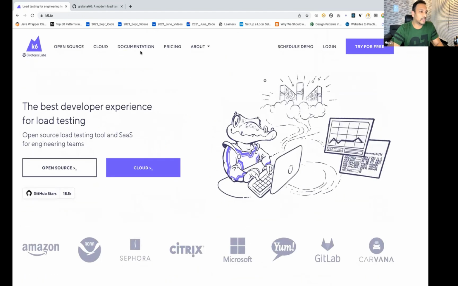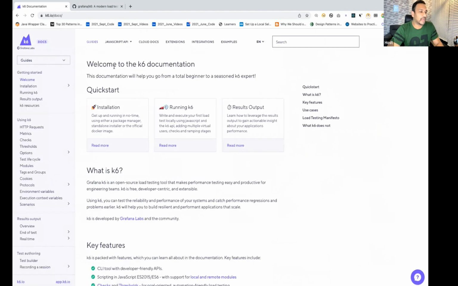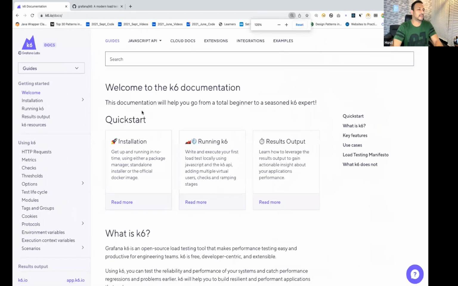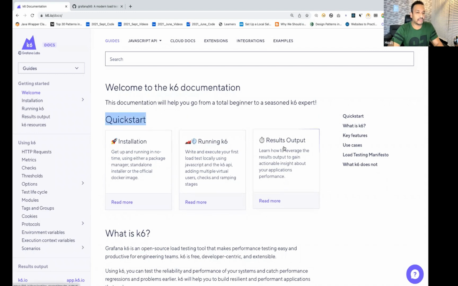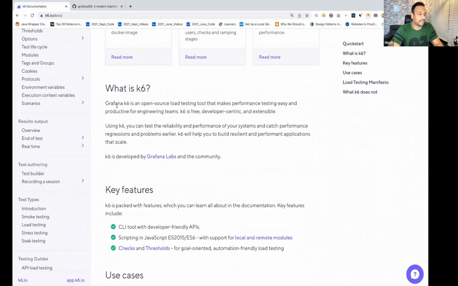So I'll do one thing. We will go to the documentation directly. That's a very nice documentation. The quick start is so simple: first you have to install, run it, and see the results. That's it. So what is K6? This is what they have written. Grafana K6 is an open source load testing tool that makes performance testing easy and productive for engineering teams. It's absolutely free, developer-centric, and extensible.